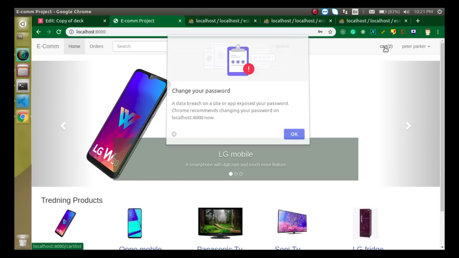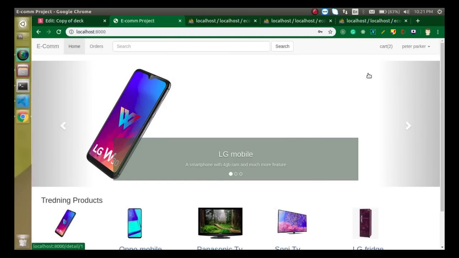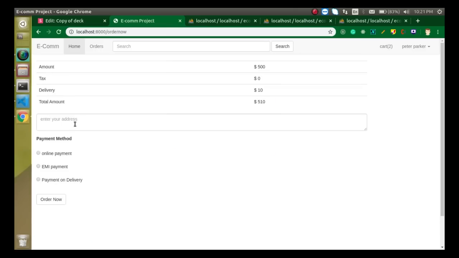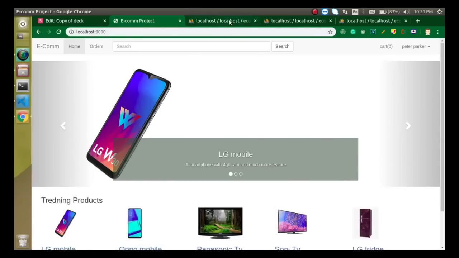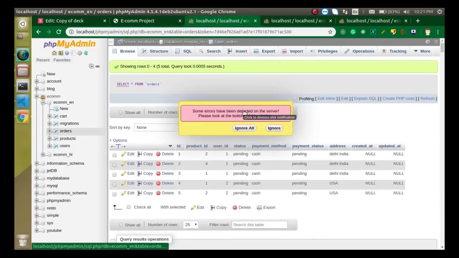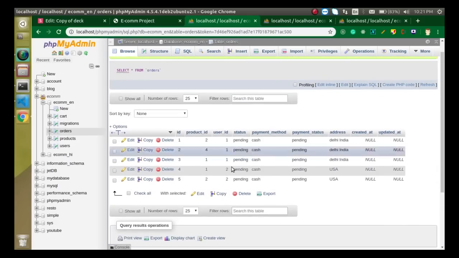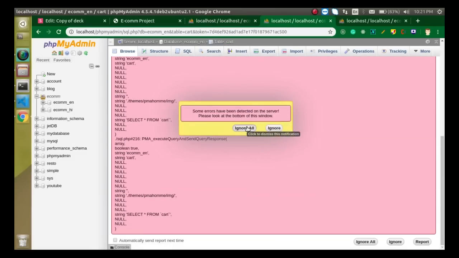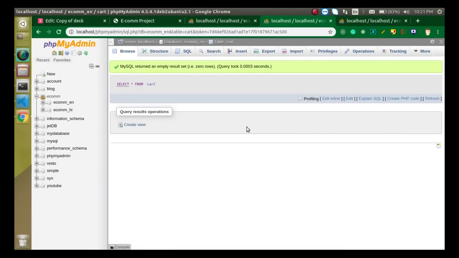Now we have two orders here, right? And now I'm just going to order these again. So let's say USA or something, and just put here payment, right? Now you will find that we got the 5 items inside our order table. We have 5 items now, and the cart table should be empty here. That's amazing. So this is the way that we can add the order now feature.